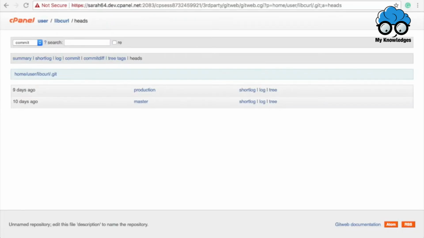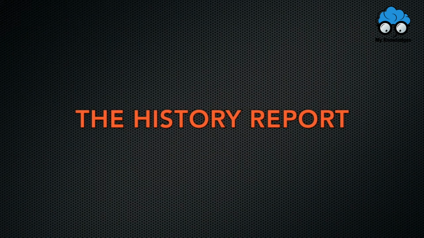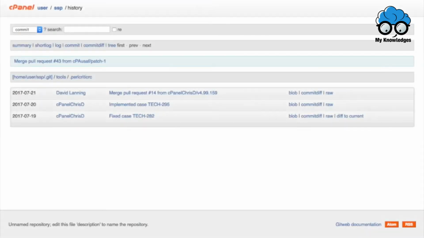The heads report displays information about each local branch's head commit. This will include the repository path, a list of branches, and each branch's commit information. The history report displays the change history for just one file. This will include information about the commit that you accessed the report through, the file path, and information about each commit that added, deleted, or modified the file.